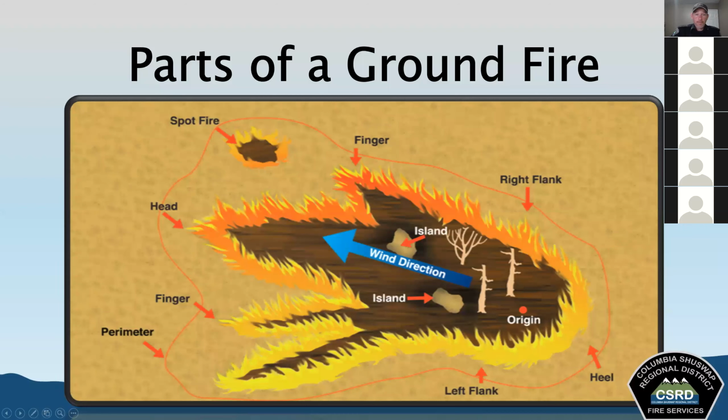A finger is basically just a long, narrow strip of the fire which is extending from the main fire. It can also form new heads if the finger gets large enough. The perimeter is the outer boundary or the distance around the outside of the edge, and you see the perimeter here outlined as this orange boundary.